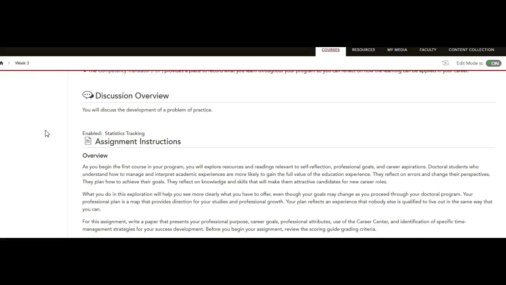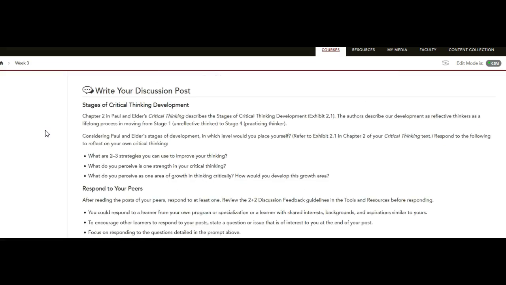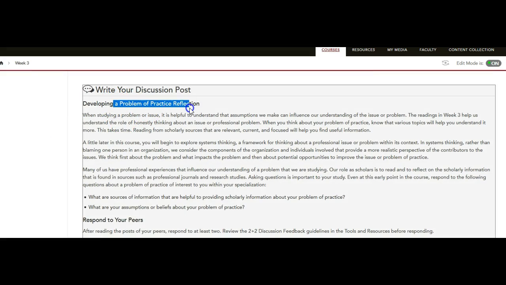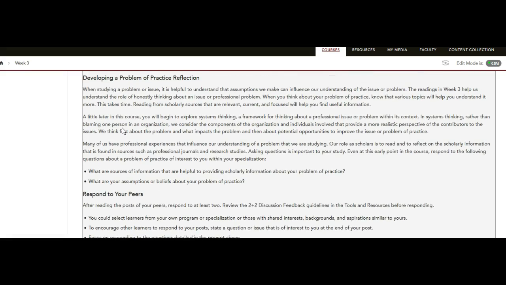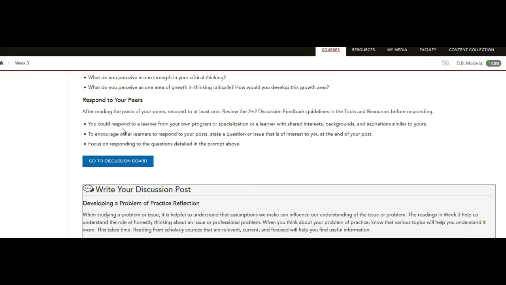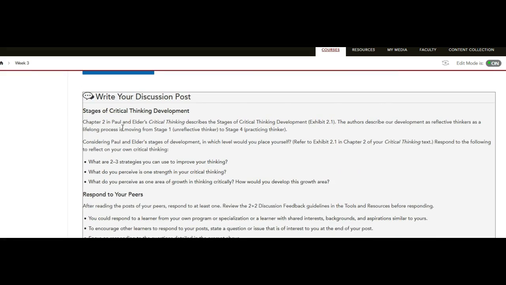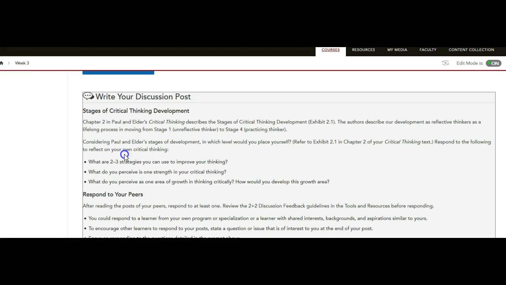There are two discussions. One will ask you to think again about the possible project, developing a problem of practice reflection. This one asks you to begin to look at resources and your assumptions. So again, a very general look. You're not nailing down a specific problem right now as much as you're looking at the area. The first discussion asks you about critical thinking. How do you think critically? What strategy do you use to move from summary to analysis to synthesis? So this is part of that.